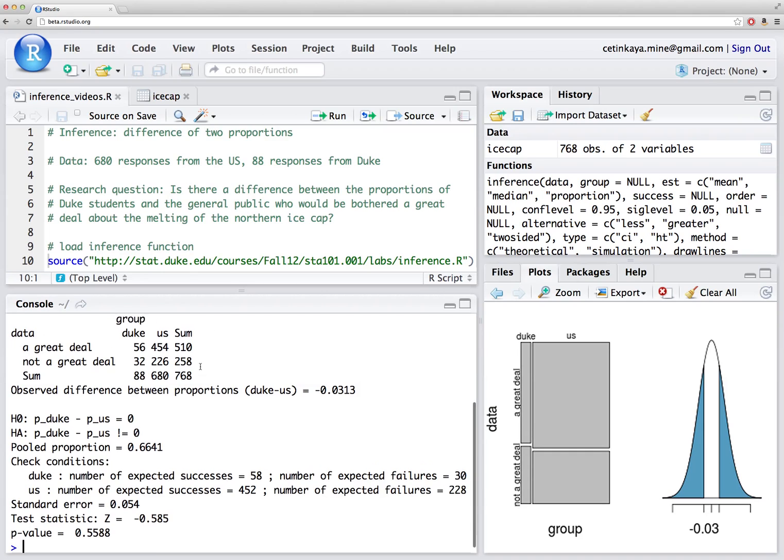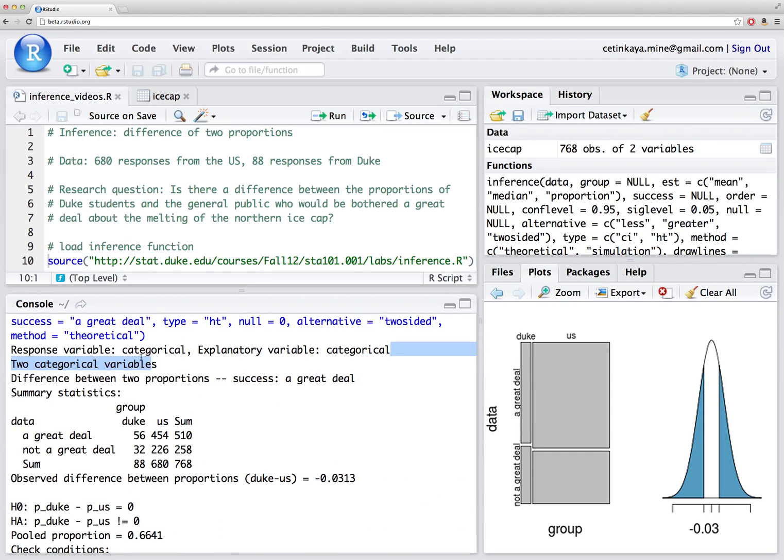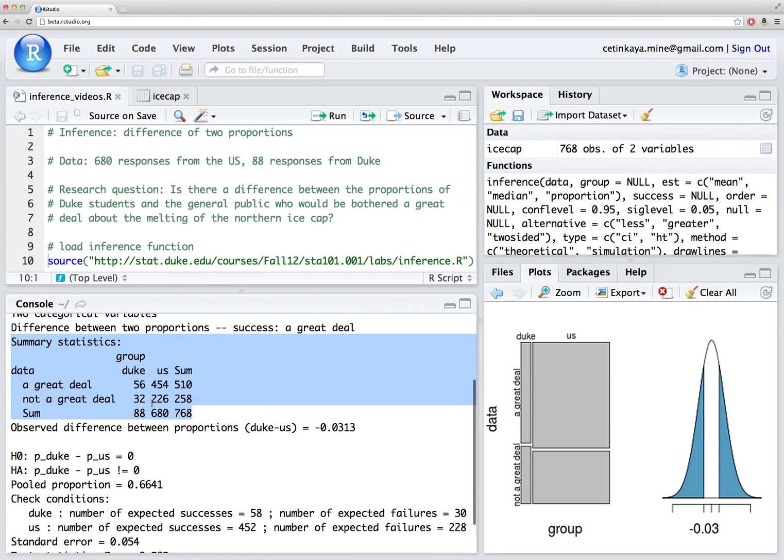Let's take a look at the inference function output. I have a response variable that's categorical and an explanatory variable that's categorical as well. So I'm doing inference on two categorical variables, looking at a difference between two proportions where success is defined as the response a great deal. The summary statistics are given in a contingency table, and a visualization of them appears in a mosaic plot on the side. So we have 680 responses from the US. 454 people said they would be bothered a great deal by the melting of the northern ice cap, and 88 responses from Duke, where 56 people said they would be bothered a great deal as well.